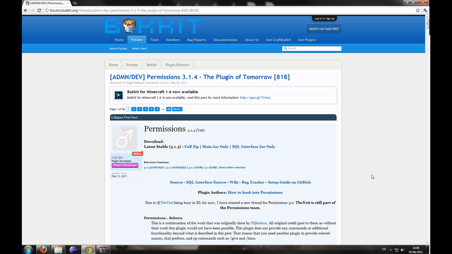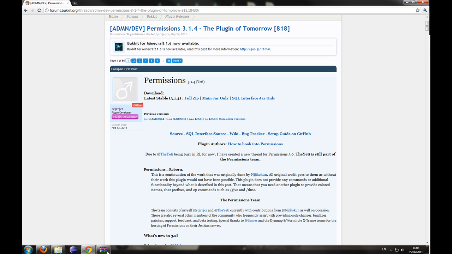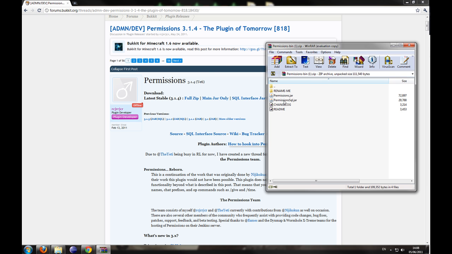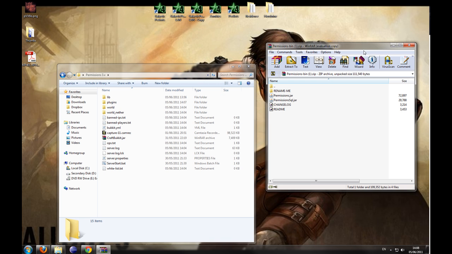Now the reason I'm doing this is because the previous permission tutorial works, but there have been some changes with the permission system, and I'm just going to go over how to deal with these changes. So the first thing you're going to do is download the full zip. I've already done that in there, and it gives you these files. Open that in your favourite archive program.